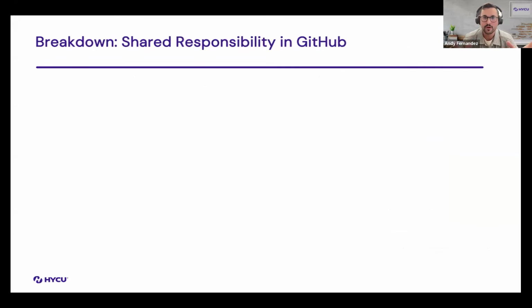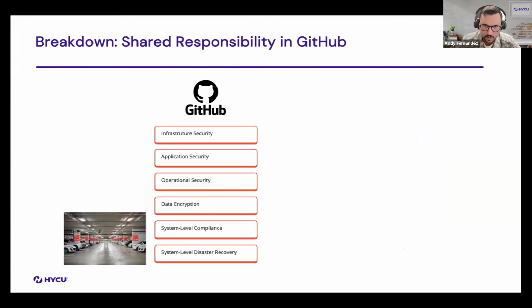What does that actually mean, though, from a full breakdown? Well, what is GitHub, the garage, actually responsible for? They have to maintain the system, GitHub, the system across the world. This means they have to have full infrastructure security. They have to secure your applications. There needs to be operational security. They have to encrypt information, and they have to be compliant as a system. And they also have to be able to perform high availability and disaster recovery as a system.